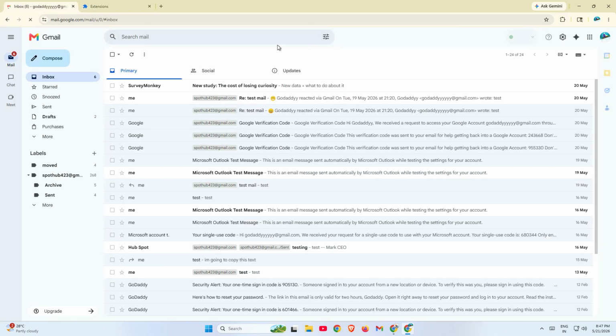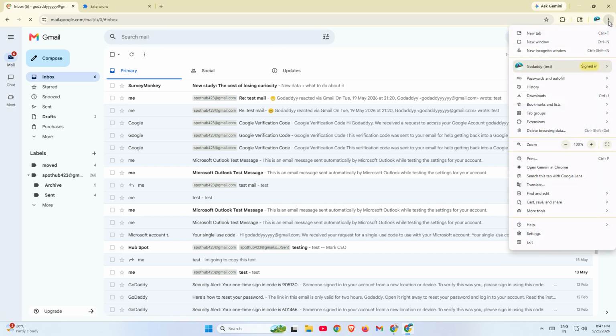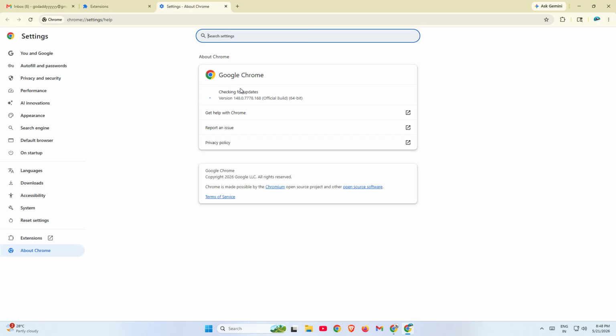Another important step is to check your browser version. An outdated browser can create compatibility issues with modern web apps like Gmail, especially if security features or site scripts are no longer supported properly. Go to your browser settings, look for the update section, and install the latest version if one is available. After updating, restart the browser and open Gmail again.